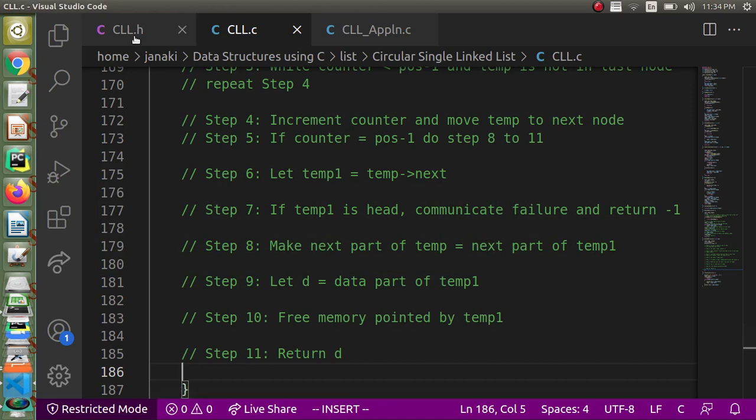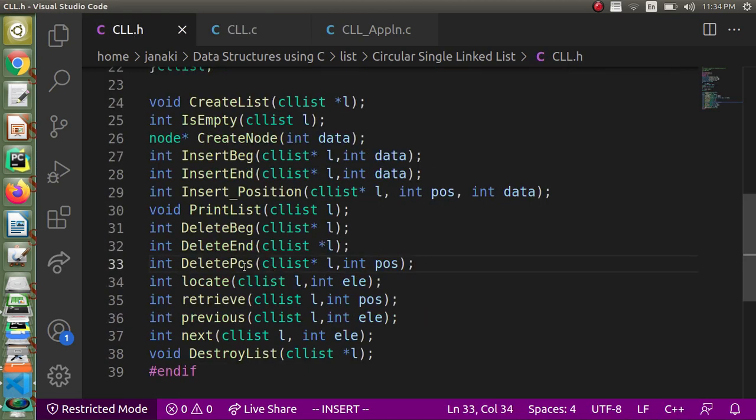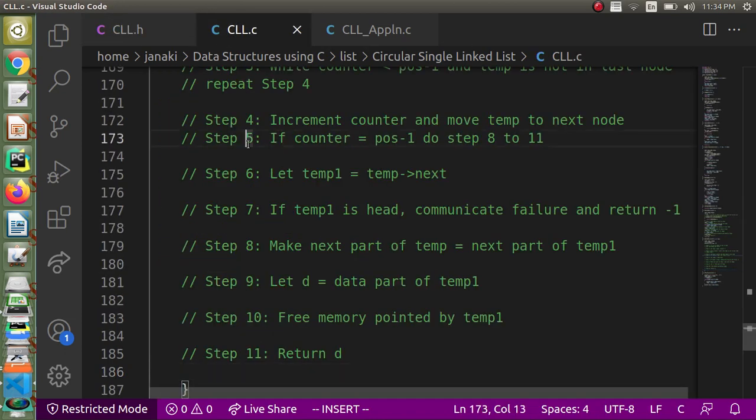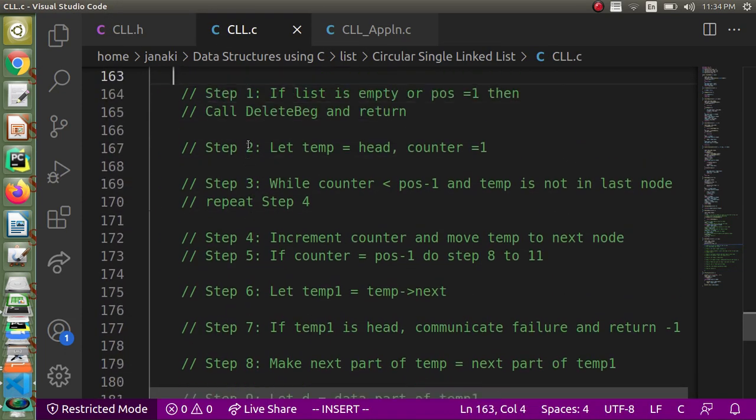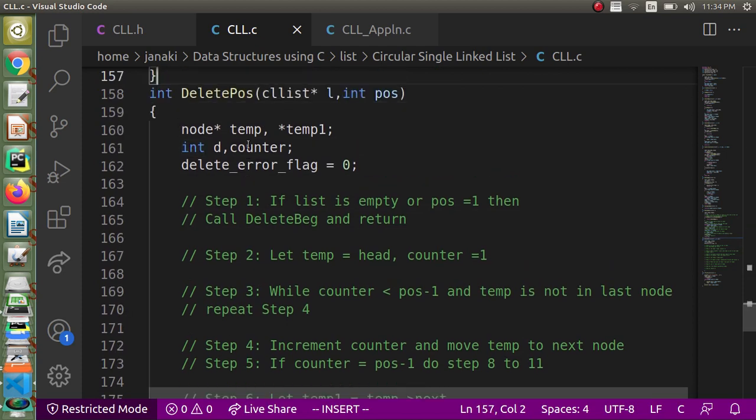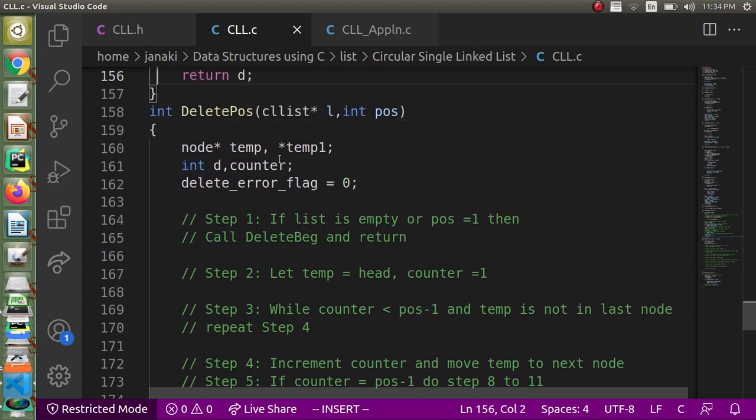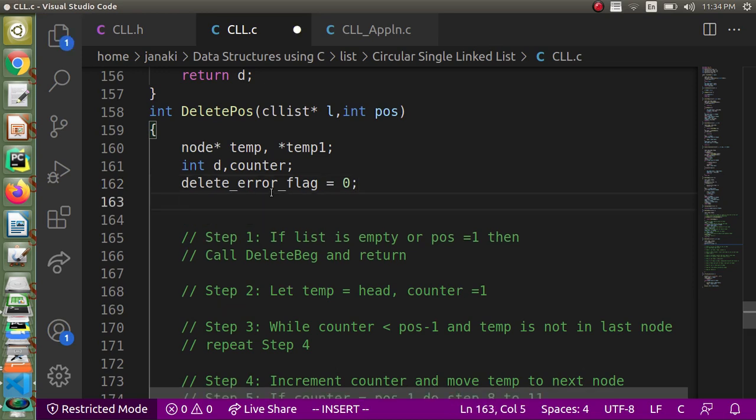Let us write the code for doing this. So already we have written the declaration in the header file, which takes the list and the position as the input. And here is the definition in the C file. And I have made a few declarations. So temp and temp1 are the pointers we need, and D and counter are the integers we need. And this is the global error flag which we will set if the position is not valid and so on, right? So we have to reset it at the entry.